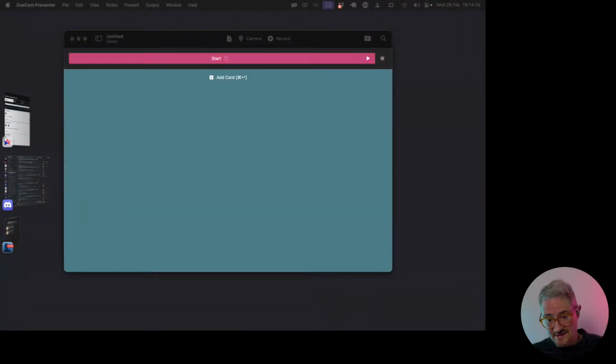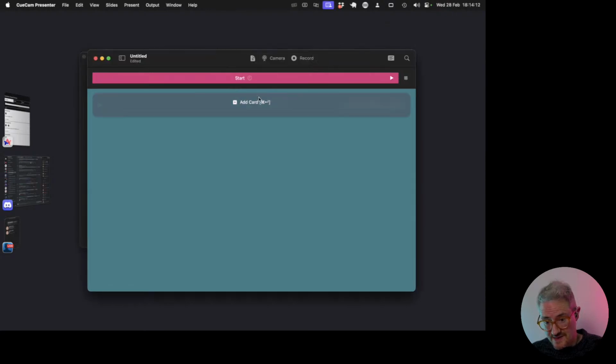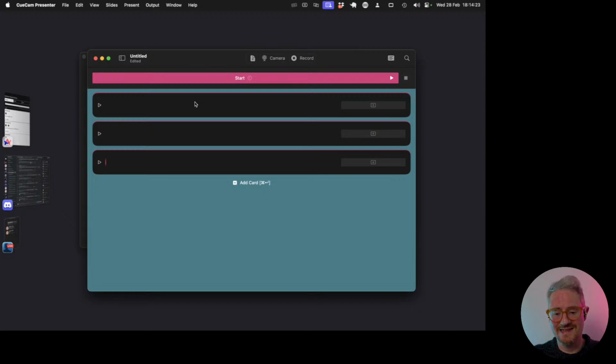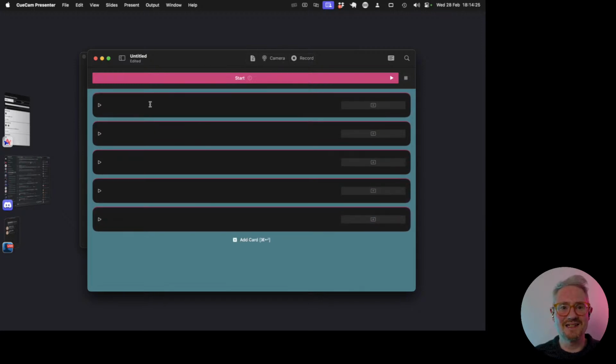So this is a CueCam script, right? You have these cue cards. This is a cue card, so you know what to say. If we're doing a video, we're going to make a few cue cards and decide what our script looks like. It's going to be a sequence of cue cards.